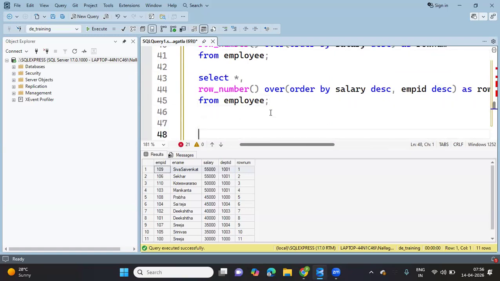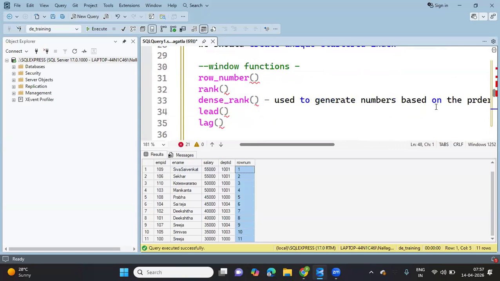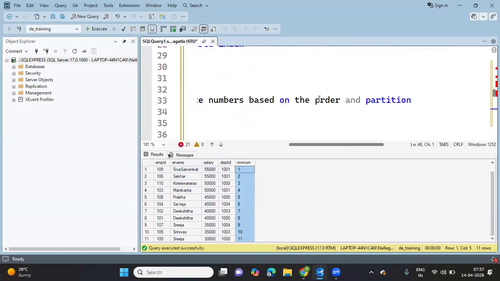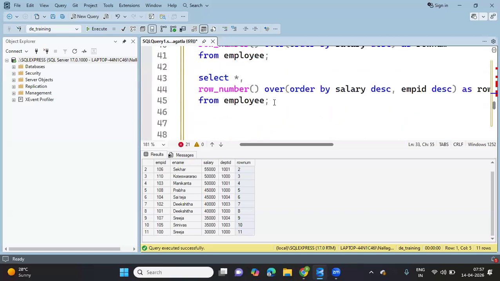So now I'll use the rank. If you see here, irrespective of whether they have the same rank or a different rank, it is generating the sequence based on the order we have defined here. That's what we have written, used to generate numbers based on the order. We did not come to the partition yet. We'll come to that slowly.